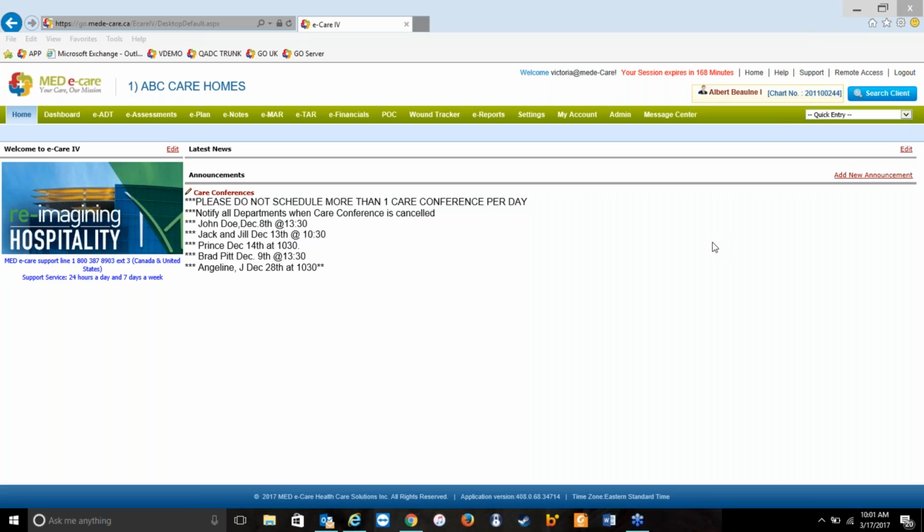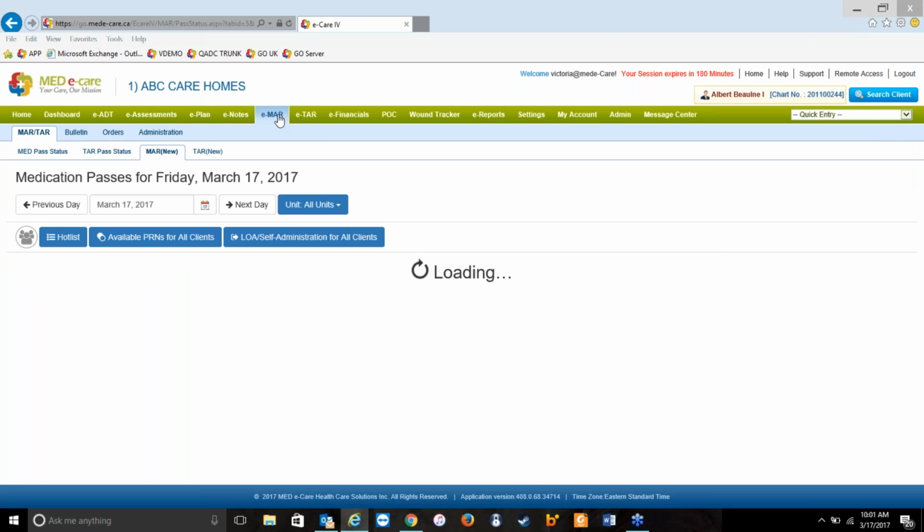So as most of you know, we do have version 5 EMAR that's going to be released over the next few weeks out to all of our users. So I'm going to take you on a little tour of what the new EMAR looks like, show you some of the new features and all of that. So I've already logged into the system here and navigating into the EMAR module.